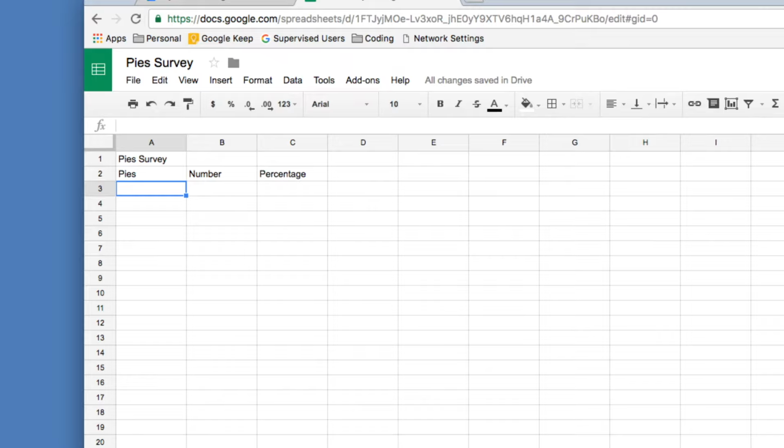For the survey, we asked people what was their favorite pie out of 1, 2, 3, 4, 5, 6, 7, 8 different pies. The first one is Georgia peach, and 42 people like that. Okay, press enter. Next one is strawberry. Press tab. 36 people like that. Press enter.